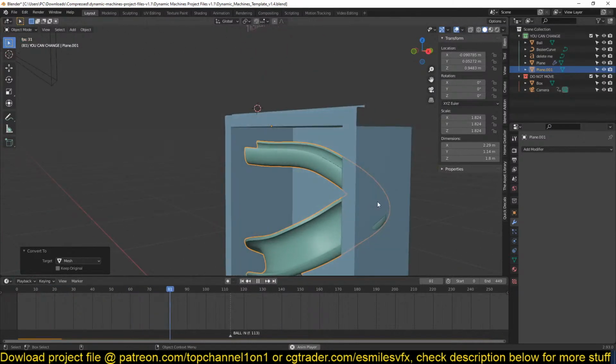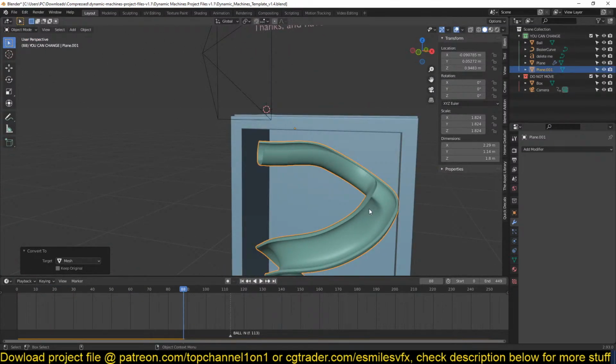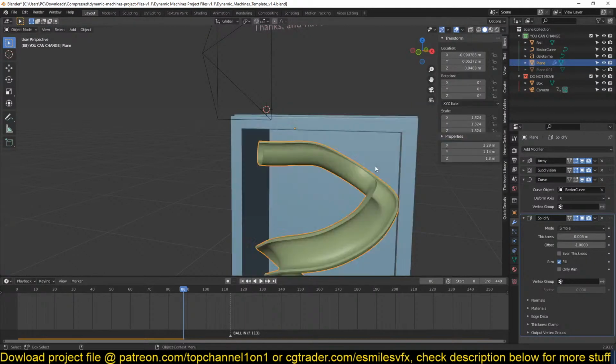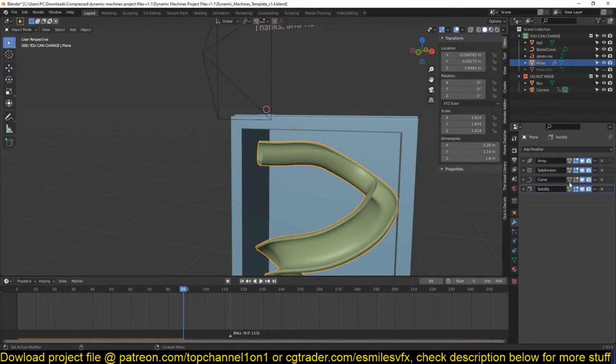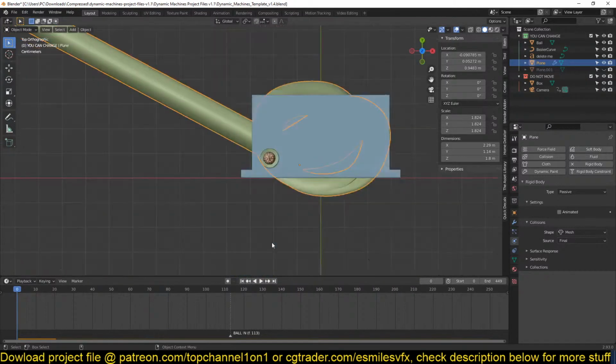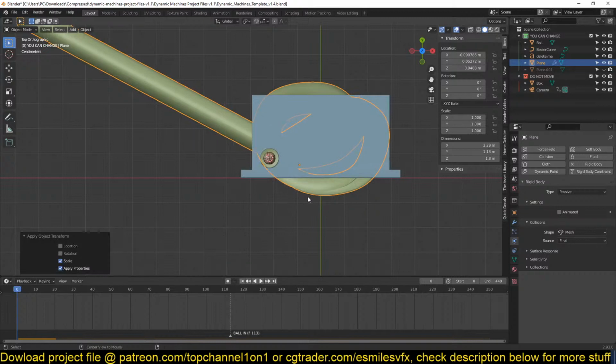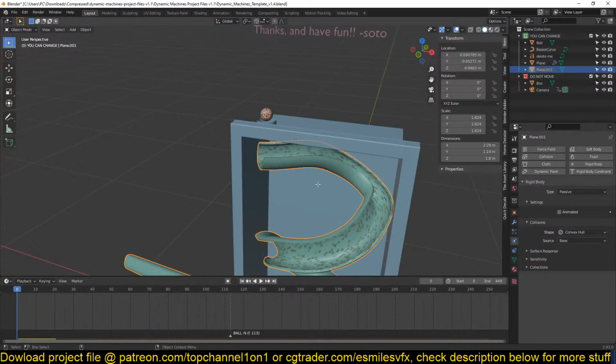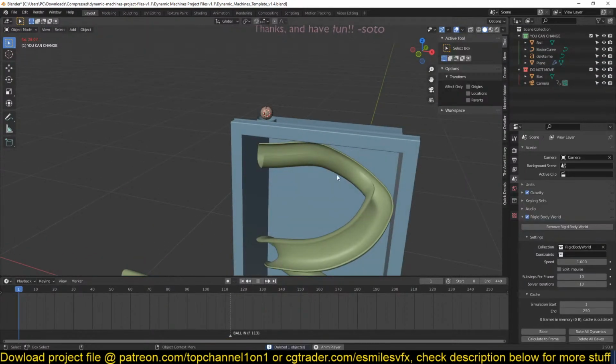But I still want to... it's already a mesh. Blender is saying I should convert it to a mesh, but it's already a mesh. It's just that it's using modifiers, and since it's using modifiers, actually this should be mesh, and this should be deformed. Final, sorry. So let's see. Yeah, final, and I should just get rid of this mesh.